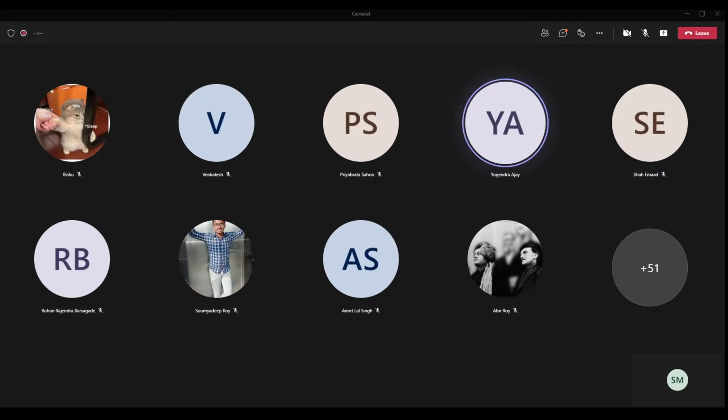The ones who are trying out bots, you can just feel free to turn on your cams and show us what you're doing. We'll help you at any point.